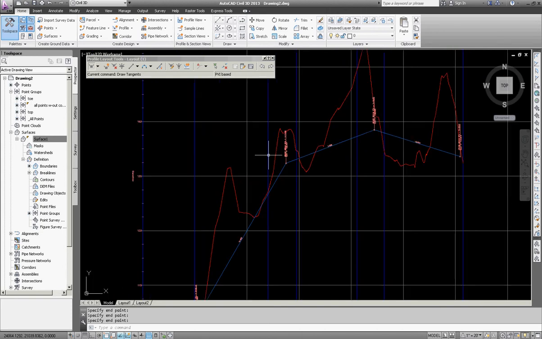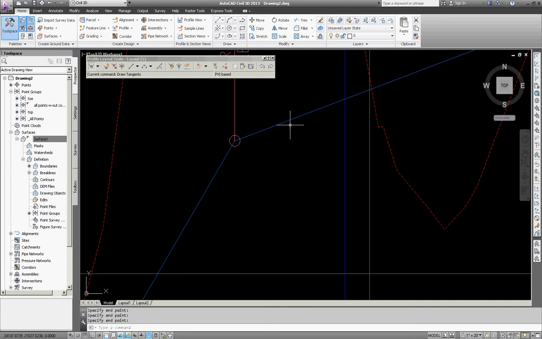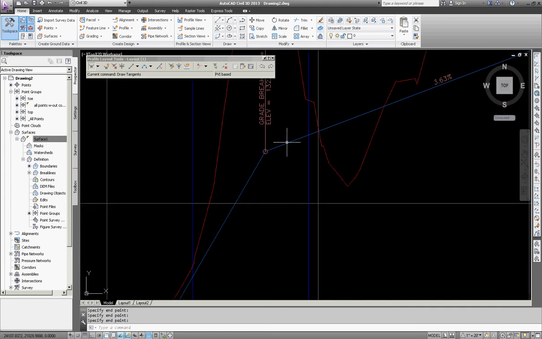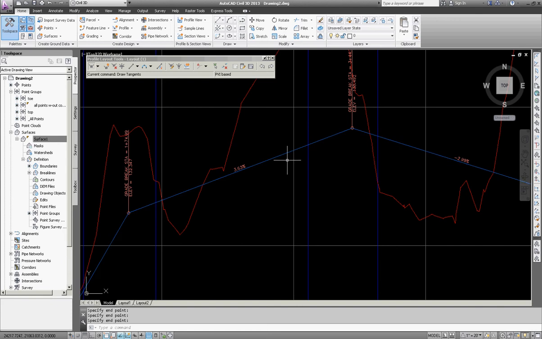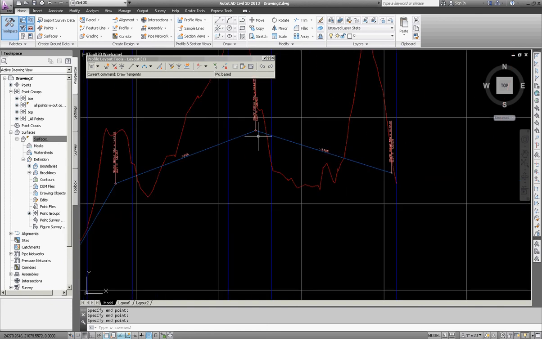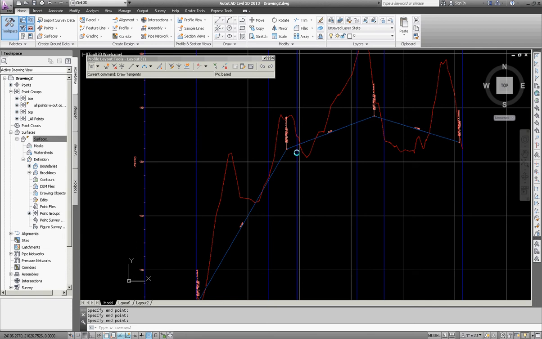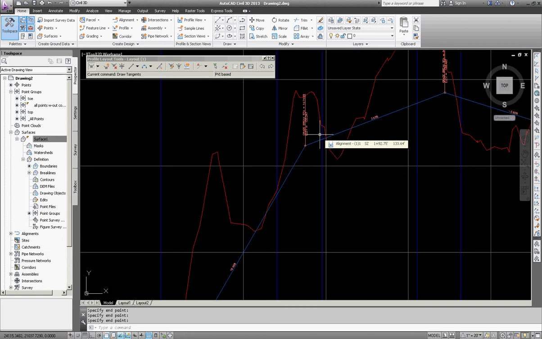The next step from here would be fitting vertical curves into this profile. Vertical curves are parabolic for the most part, so we'd fit parabolic vertical curves into these two angle points here. I'm not going to go over that here just because I don't want to get you confused.